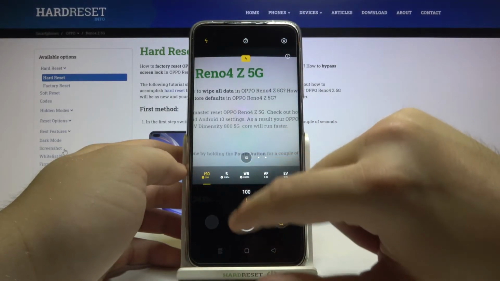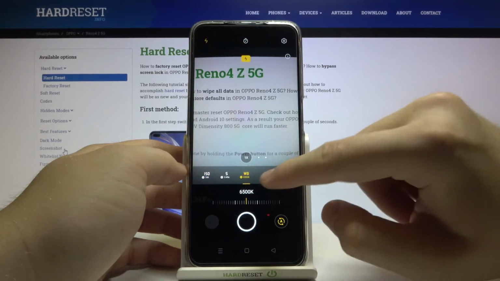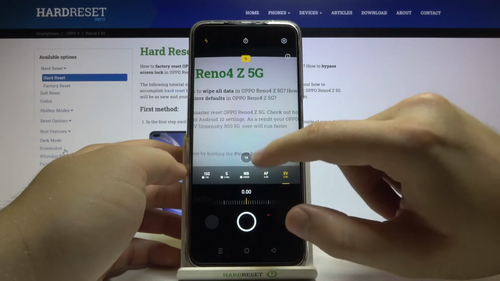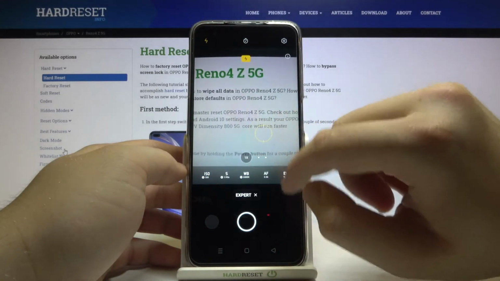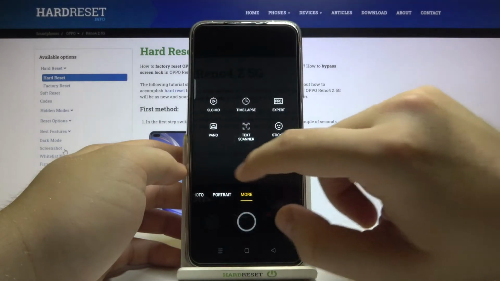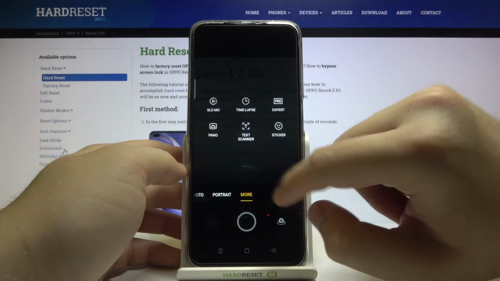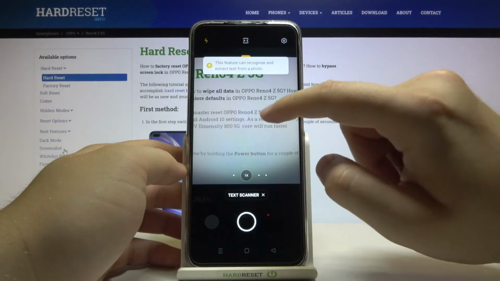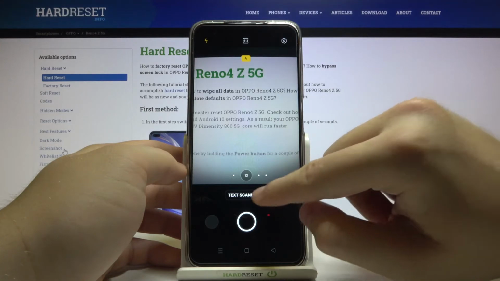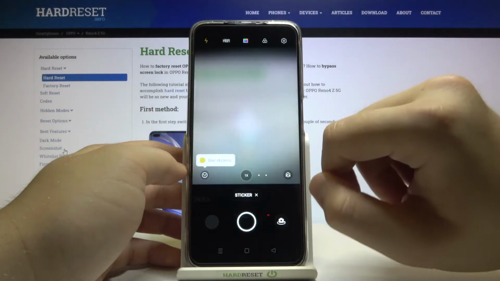You can change ISO, shutter speed, white balance, AF, EV. There is the panorama mode. Here is also the text scanner. The last mode is sticker.